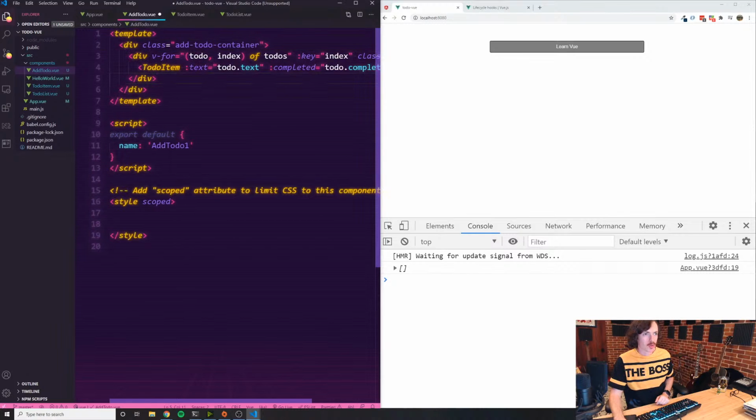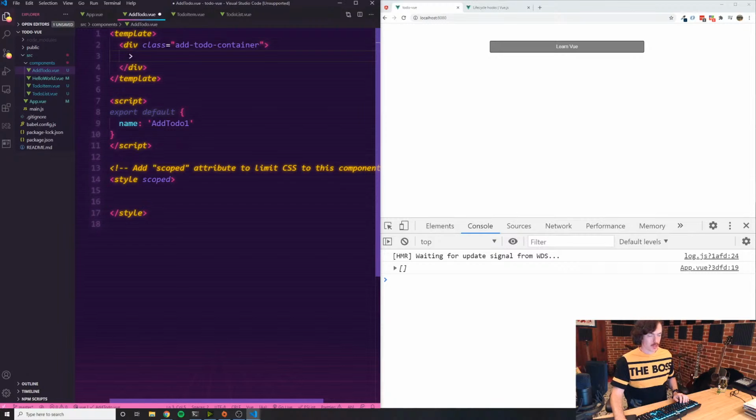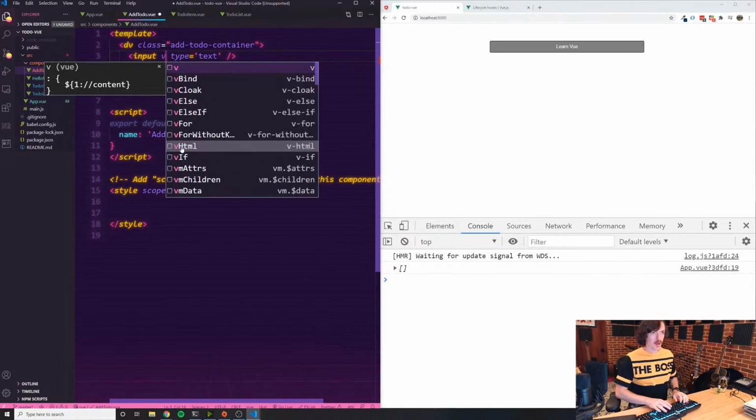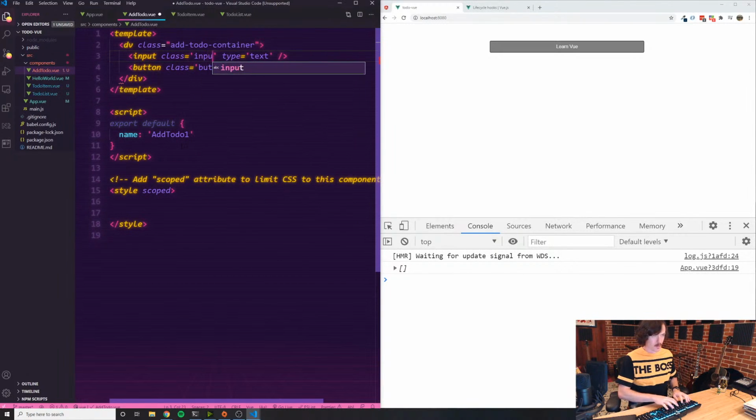We're not going to want to do that, that's for sure. So I'll start from here and say add to do container. We want to render two things, an input, and we want to render a button. The button is going to say add to do, and the input is, whoops, type text. Let's give them both a class and class input so that we can quickly give them some padding.